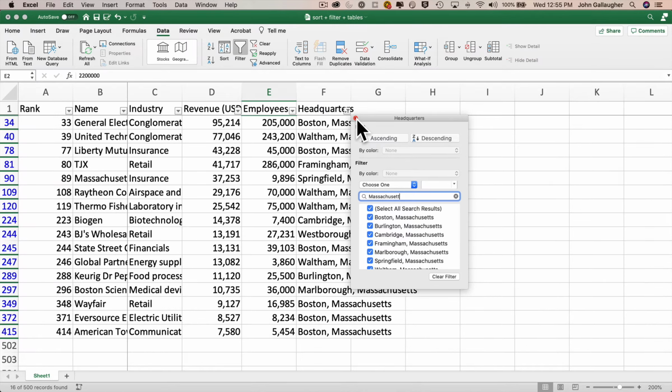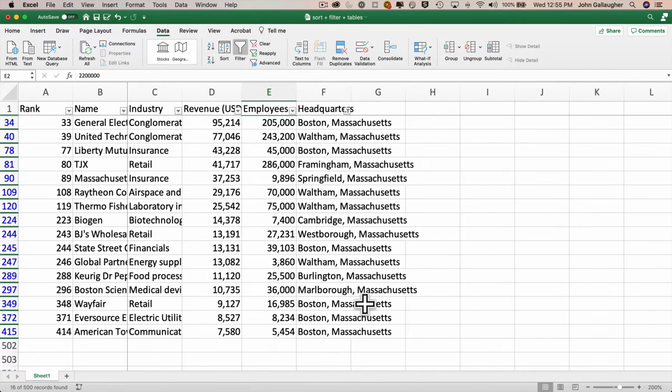Now, if I like these results, I can just close this box and I can see my filtered results in Excel. But there are a few things to note. First, take a look at the row numbers. Now, there are a bunch of missing numbers here on the left-hand side. The rows are still in the same order that they were before applying the filter, but you don't see the rows that have been filtered out. These non-Massachusetts rows are still in your worksheet, they're just not showing.